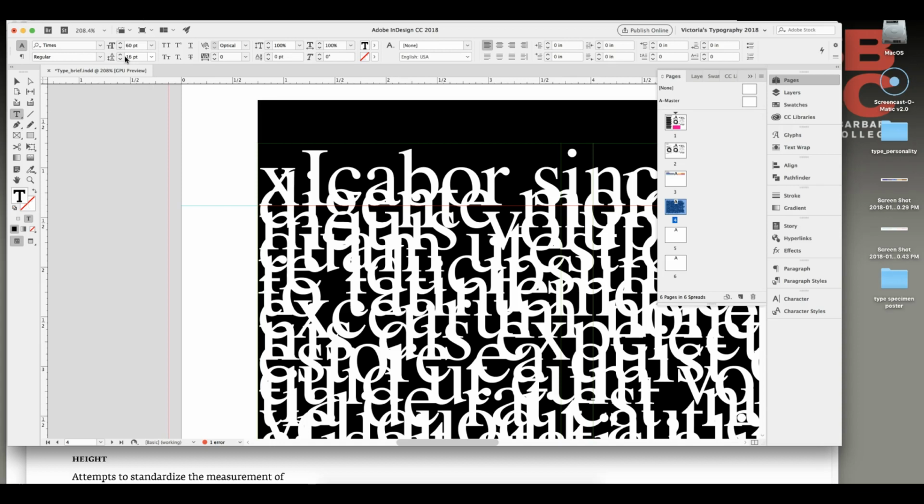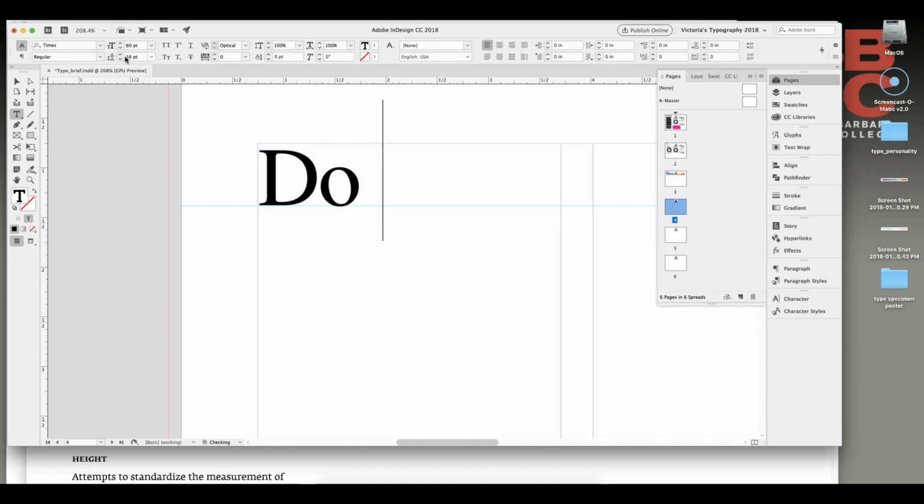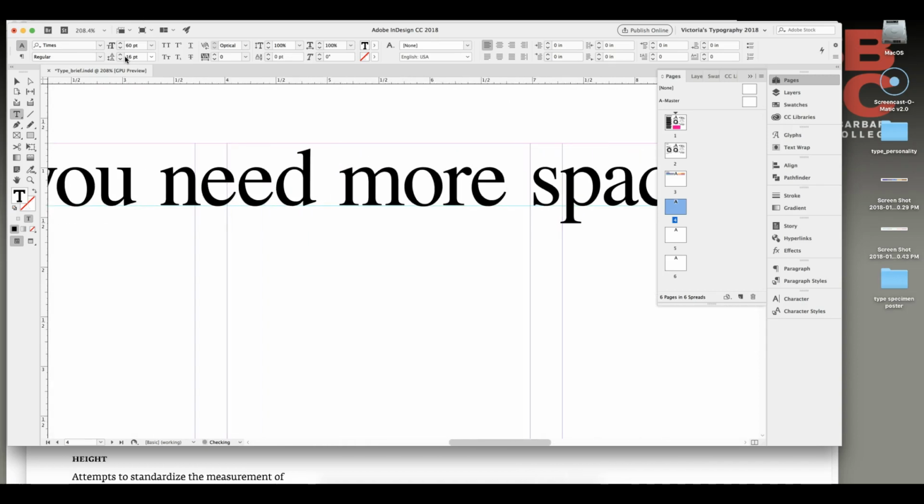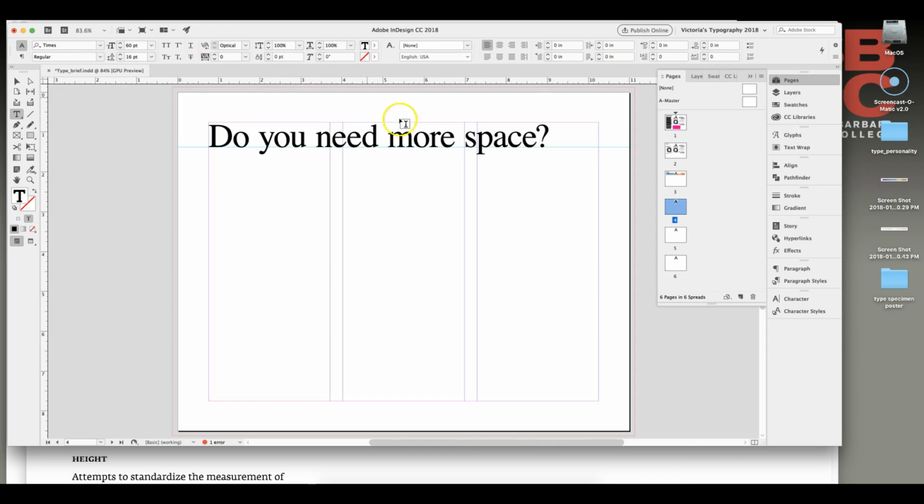Confusion, disorientation. Do you want to move to a new apartment? Are you too crowded? Right? Look at this. Do you need more space? Right? So let's zoom out.